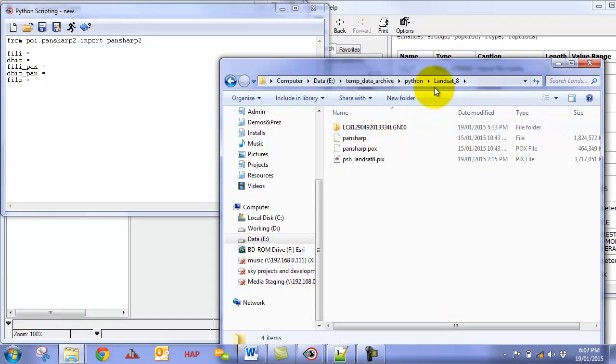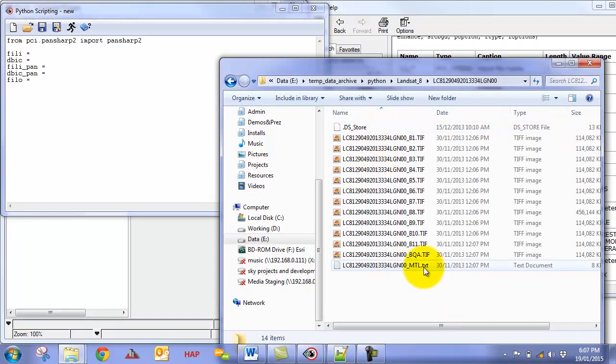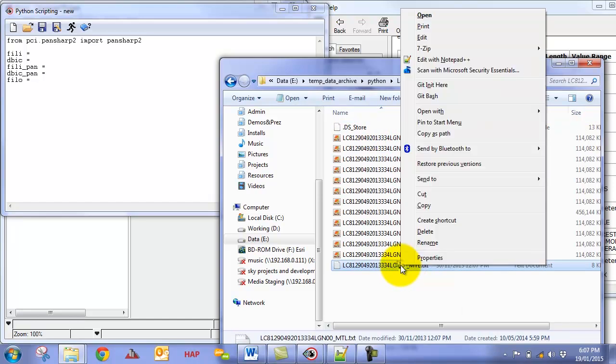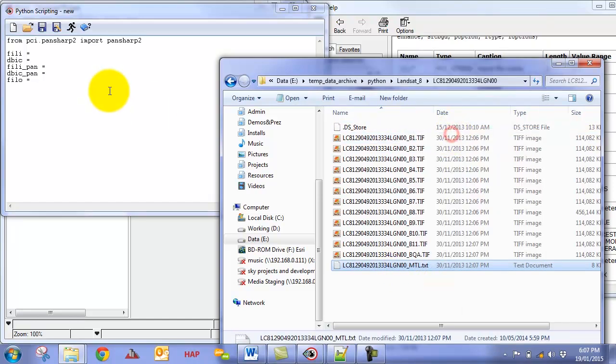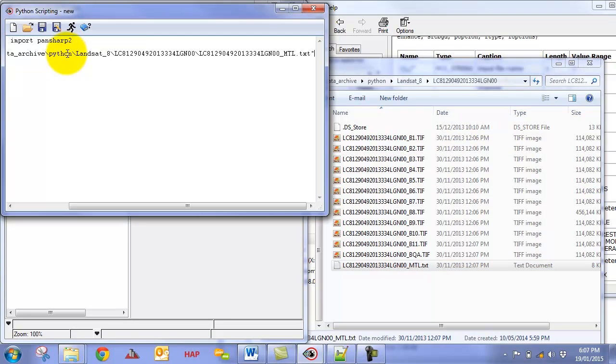So for this I can go to my Landsat 8 image. I'm going to go to the metadata file, the text file. I'm just going to hold Shift, right click, go to copy as path, and paste that in there. You can see that because it's a string, we're assigning this variable as a string, so we need to provide the quotes in between the actual path itself.